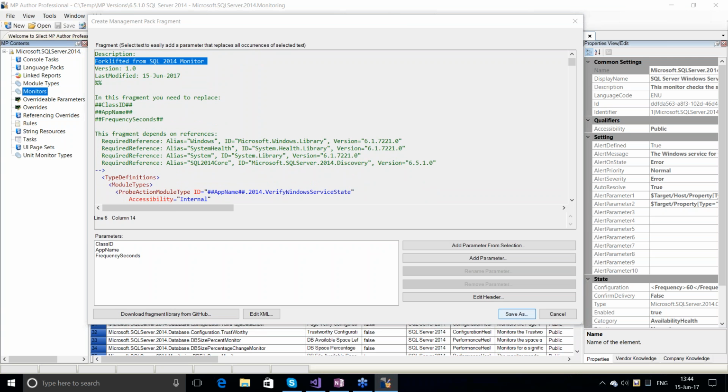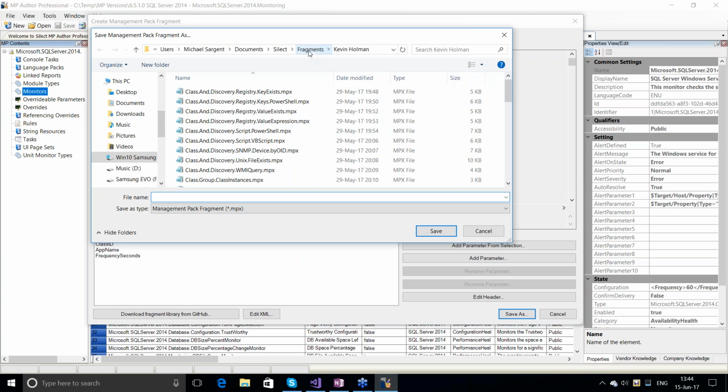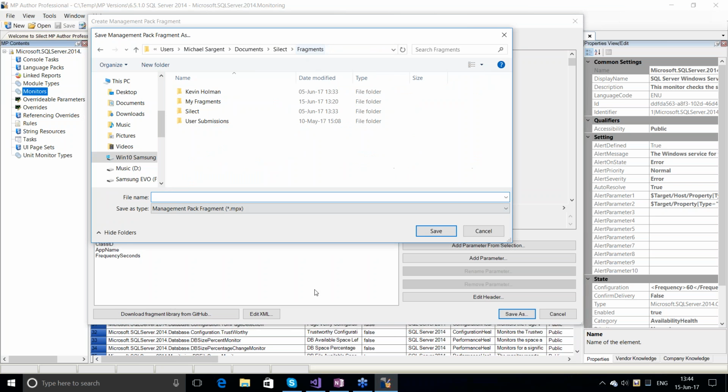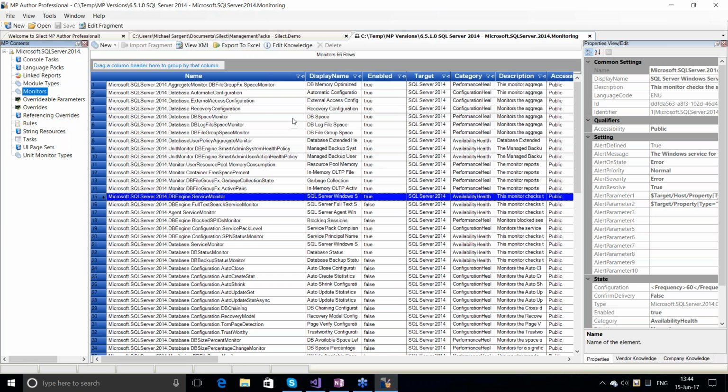Now I'm just going to save this guy and save as. I want to come up and I want to go into my fragments because I don't want to go stomping over other things. So actually, let's just call this forklifted. You noticed I deleted that one from yesterday's webcast there.